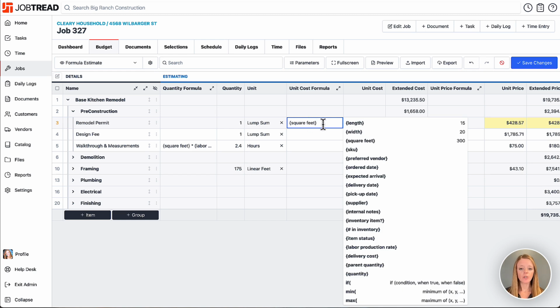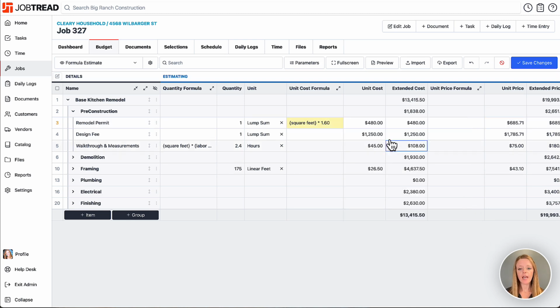That's going to say that this is a reference, and it's going to connect whatever I'm entering in the formula to where that reference is coming from. Now I can enter the rest of my formula here. So I'm going to say square feet times, and then maybe the city is charging $1.60 per square foot. Perfect, so I'll enter that, and now you'll see that your unit cost is calculated.